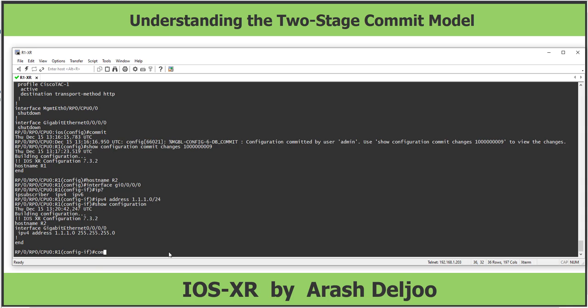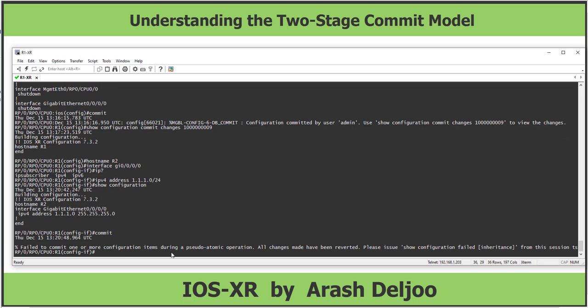For example, commit. Okay, here, as you can see, it failed to commit one or more configuration items during a pseudo-atomic operation. In a pseudo-atomic operation, as I mentioned before, the entire configuration in the target area is committed. In case of any verification error, the commit operation is rolled back and the errors are returned to the configuration agent. Because of that, as you can see, now the R1 doesn't change to R2. Actually, none of the commands are permitted.